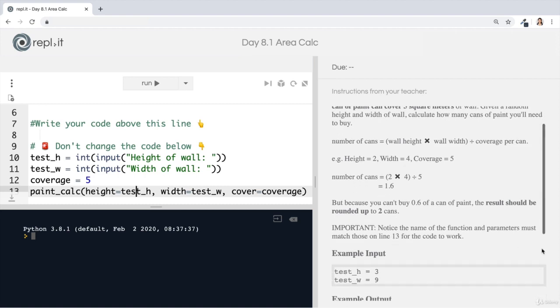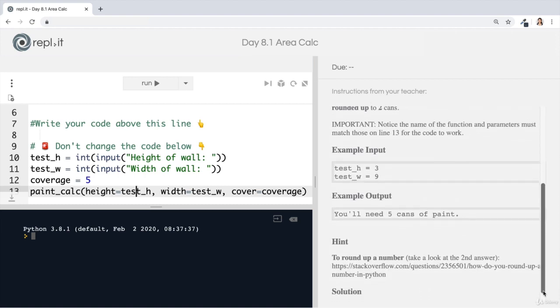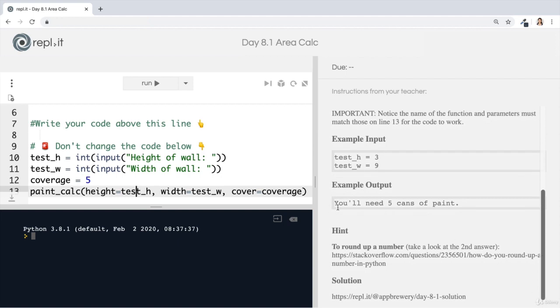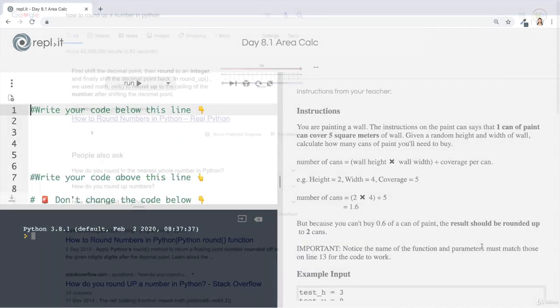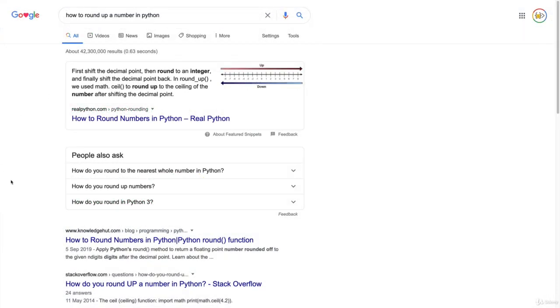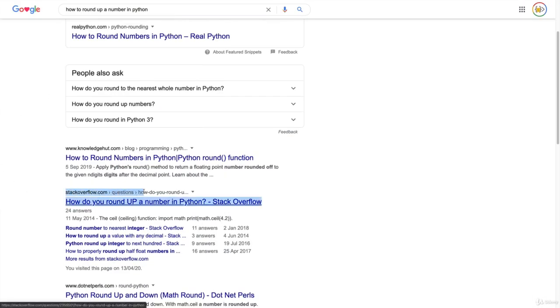Remember to take a look at the example inputs and example output down here, because you need to print out something along these lines. It should say you'll need X cans of paint depending on your calculation. And finally, if you need a hint as to how to round up a number, you can either Google for it, use Stack Overflow, which is probably the best way, or you could give it a guess.